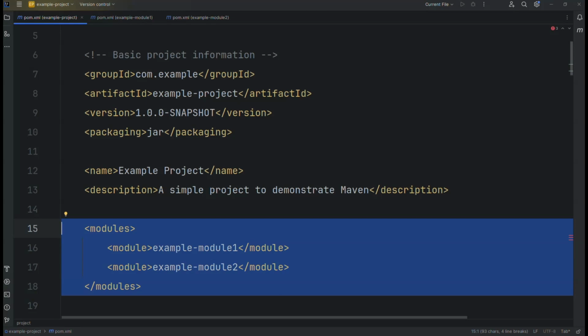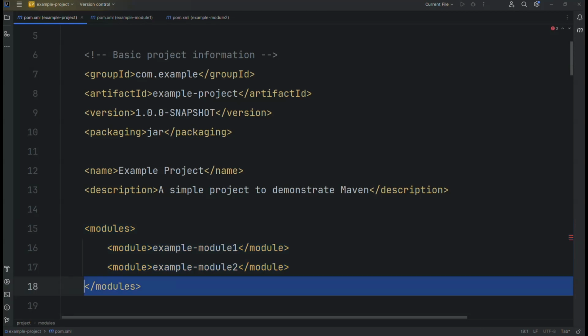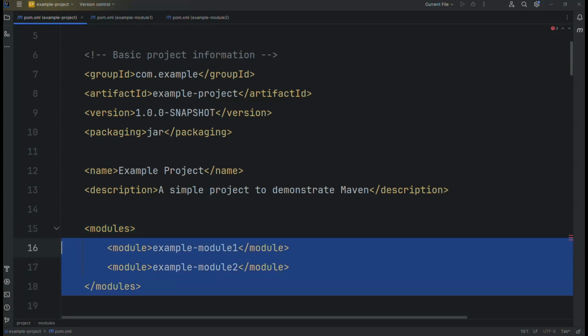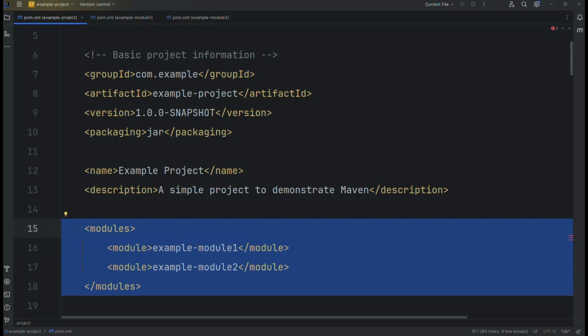Using multi-module projects helps promote code reuse, modularity, and maintainability, as well as providing better organization and structure for complex projects. It also simplifies the build process by allowing you to build and manage multiple related projects with a single Maven command.